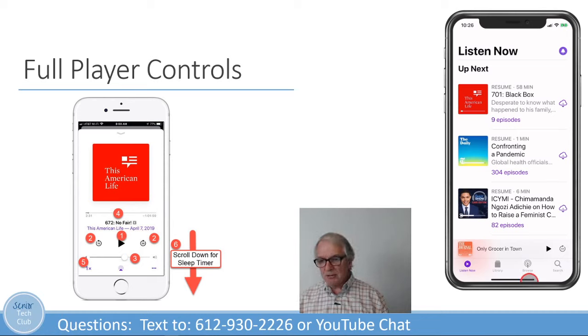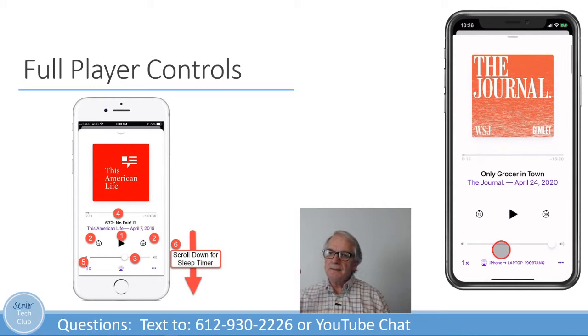In this particular case, if you go down and tap on the play bar, that will give you the full set of player controls. Now, we're not going to explore all of these today, but I would invite you to come to the Senior Tech Club website if you want to explore all of the capabilities. Let me just do a real quick run through.